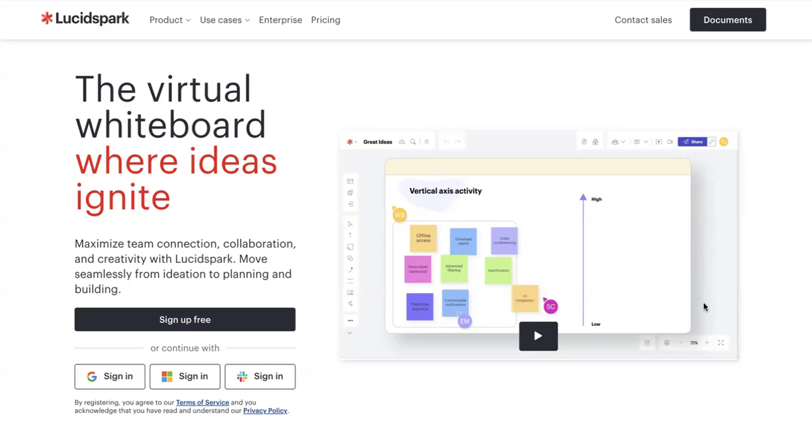So in order to get started with Lucid Spark, what you have to do is go to your web browser and then just type in Lucid Spark. So after you do that, it's going to send you here. There's no application needed. Everything is done through their website. So that's good as well.